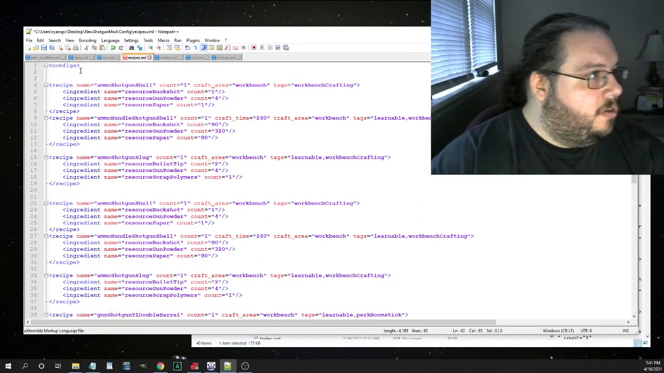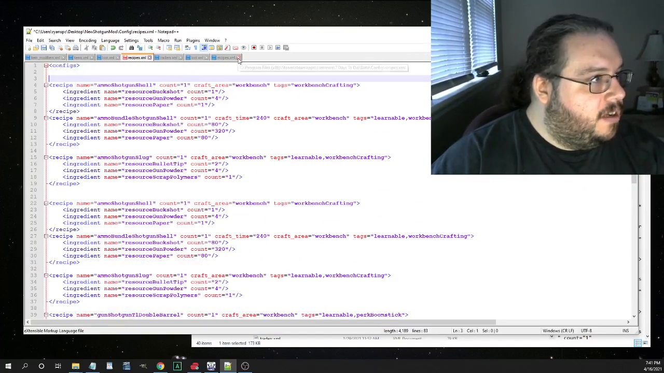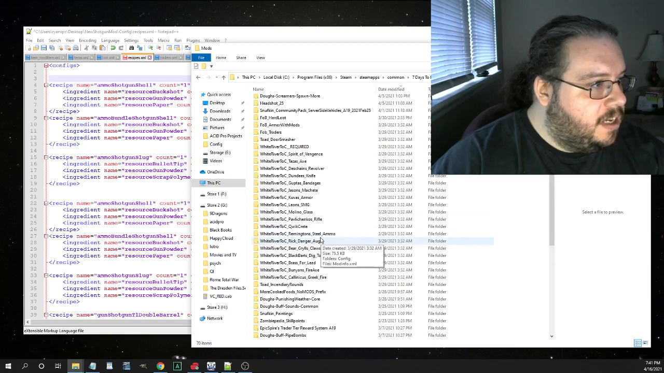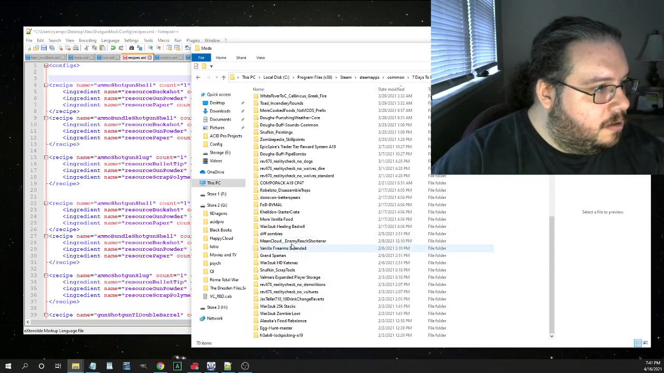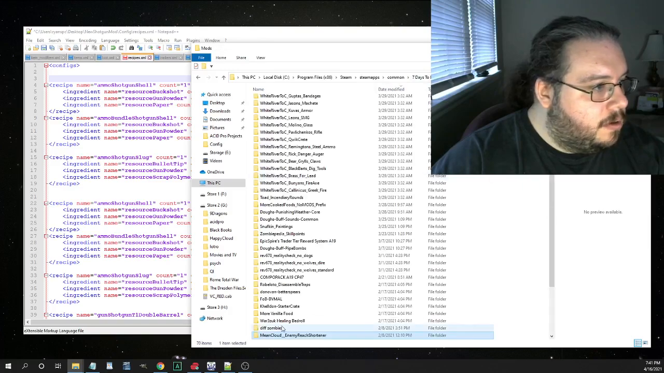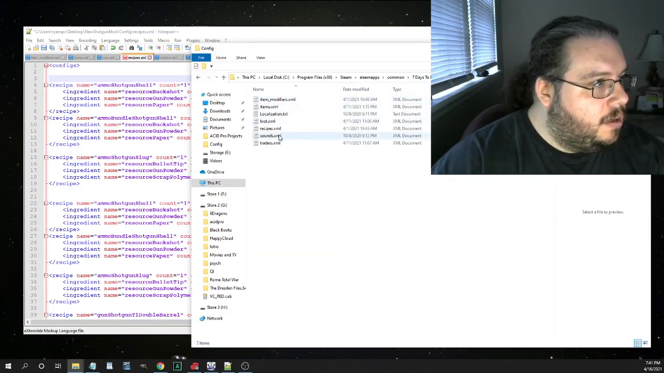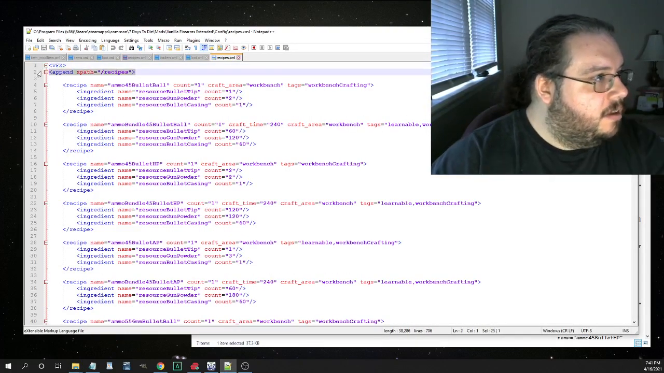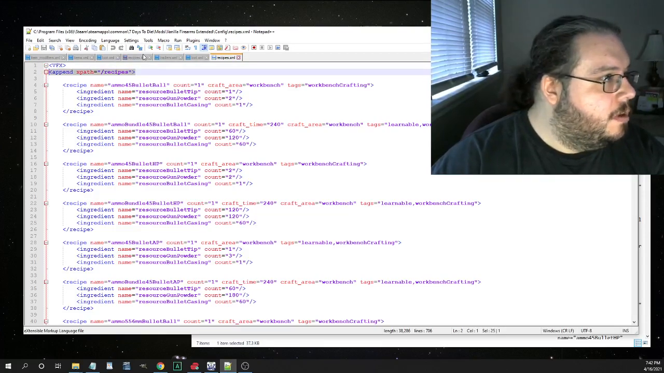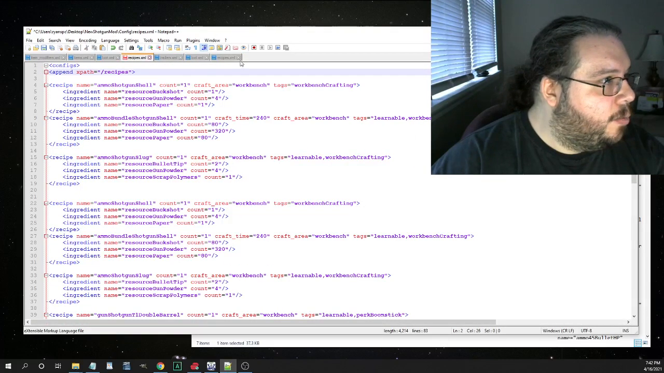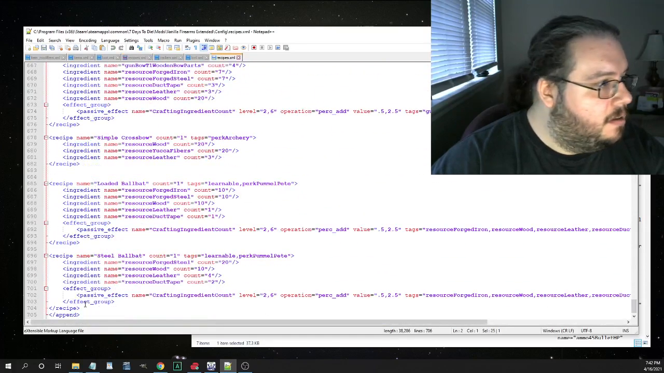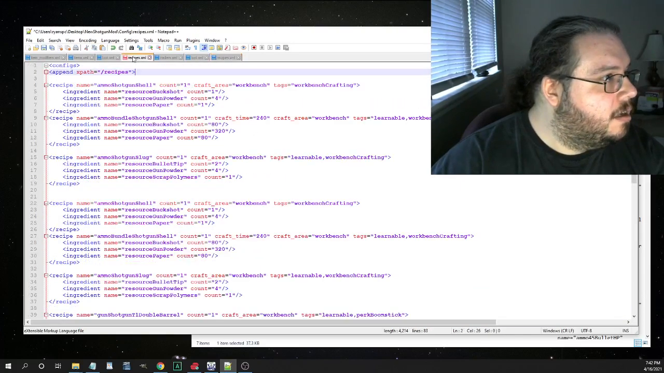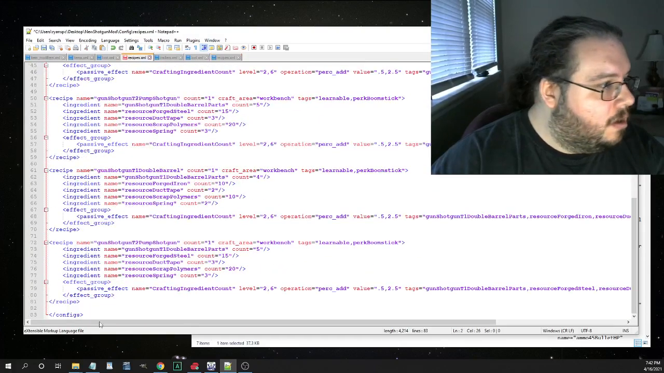So again, we need to go ahead and make append tags here. Go back to a mod so you can see it. Config, recipes, and we're appending XPath recipes. And there's nothing fancy that needs to be done here. We are just adding in some new recipes. And we append their closing tag.